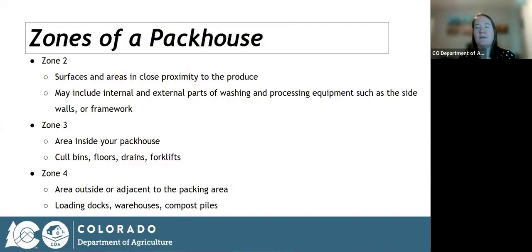The other zones you may have heard of are zone 2, 3, and 4. What zone 2 means is that it's directly adjacent to a zone 1. So it's pretty close to the produce. Something that I do want to add as far as a zone 2 is that it could have the potential of becoming a zone 1, depending. And I'll get into that. I have a picture later on and I'll go into a little bit more detail about that.